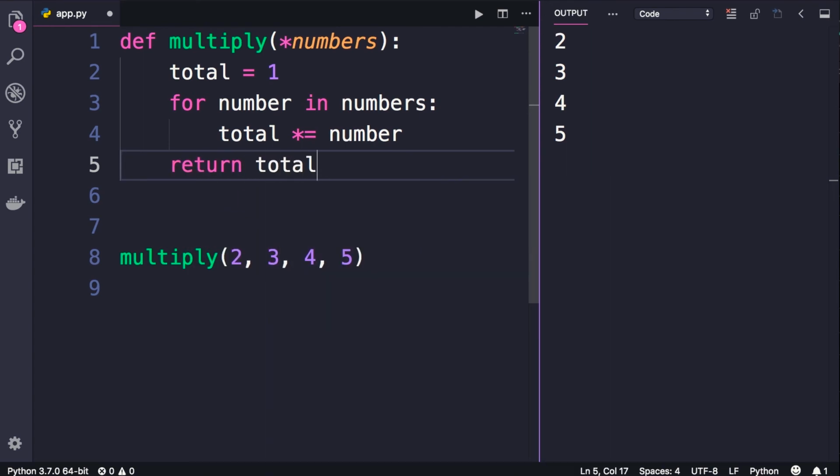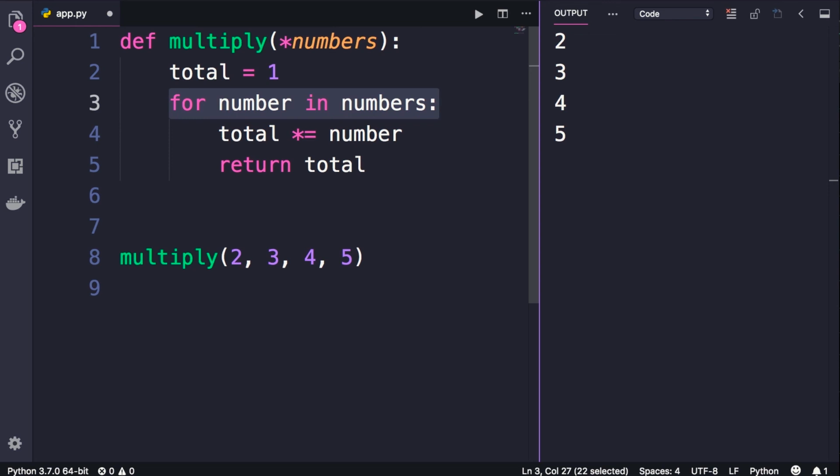Now, one of the issues I see often in beginners' code is that they don't use this indentation properly. So they put the return statement here, and then they wonder why their function doesn't work properly. If you put the return statement here, it will be part of the for loop, so it will be executed in each iteration. In this case, after the first iteration, because of this return statement, we will return from this multiply function. So the total will not be calculated properly.